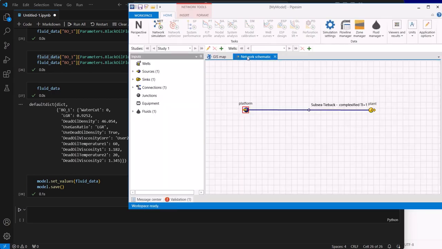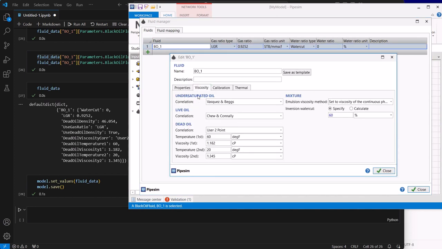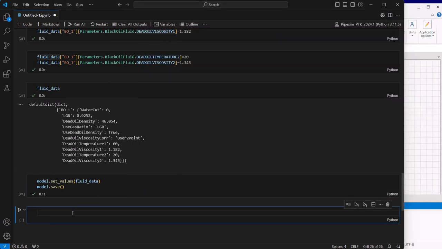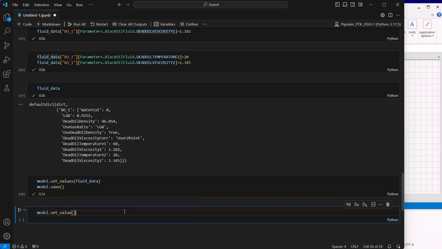In the user interface, we see that we have the fluid, and in the fluid on the viscosity tab we have user 2 point, and then we have temperature 60 and temperature 20. So everything is defined here properly. The last step I need to do is to assign this fluid to the boundary node. For this purpose, I will use model set value and then say that it will be context. The name of the component I want to update is platform. It's the name of the source.